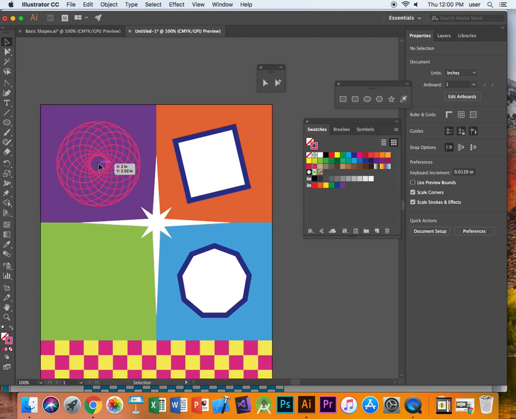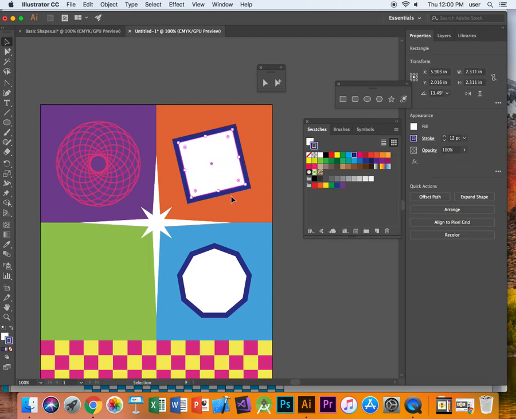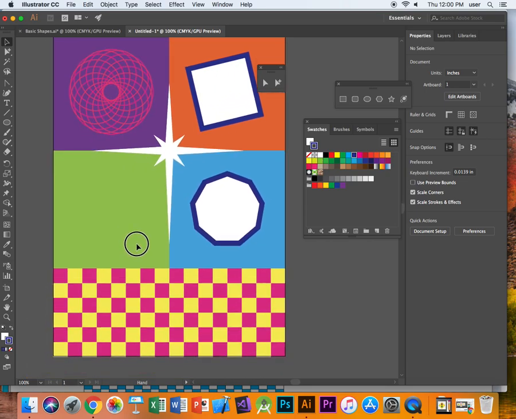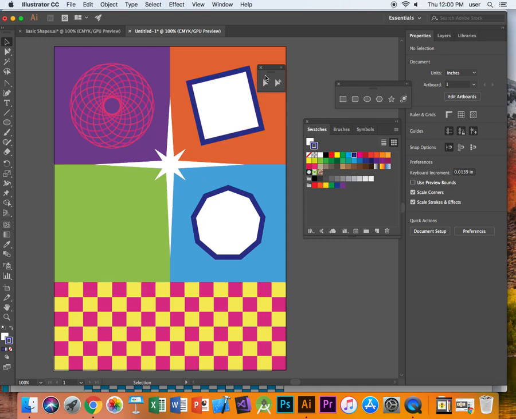And because I moved it off center, that center point, the circle is in the center point of the box. And each one of these shapes are in the center point of the box. Any questions? It's a lot of information.